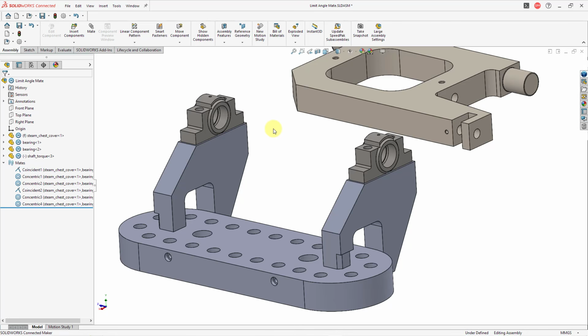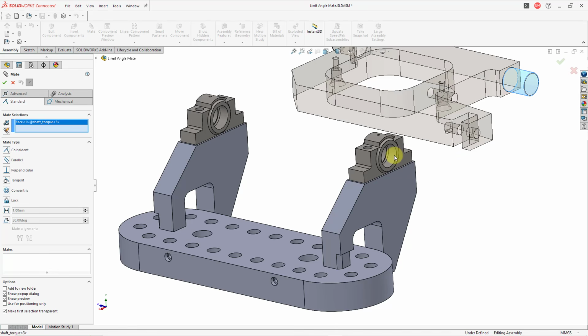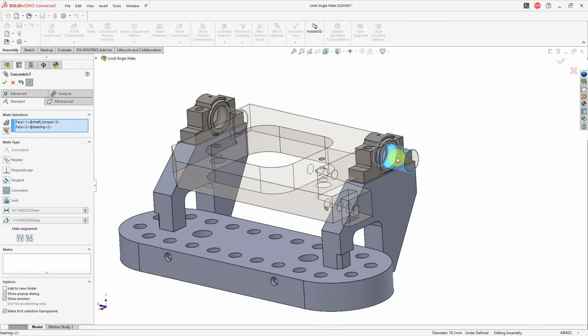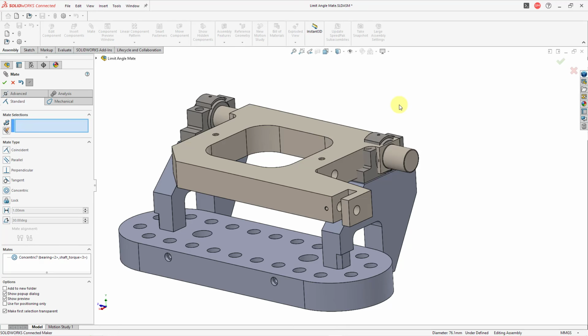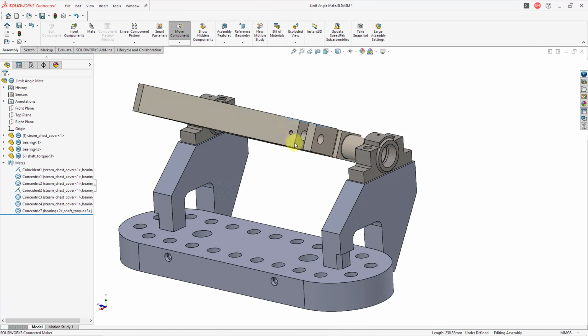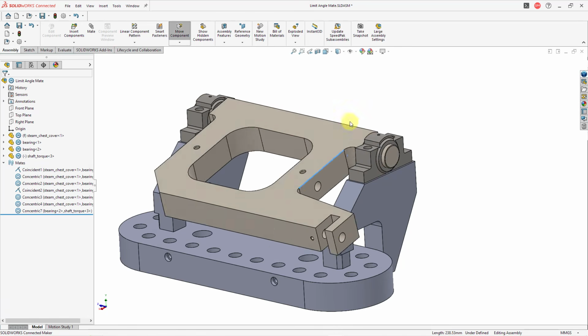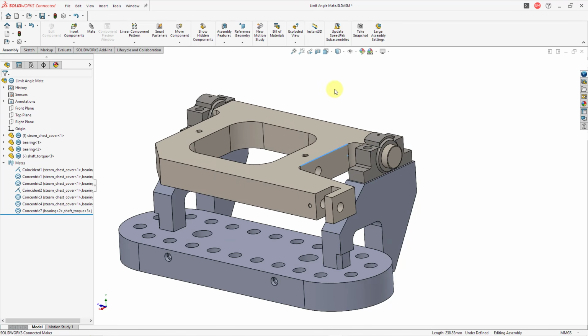And now let's start adding mates in order to locate this. I will click on mate, and let's pick a cylindrical surface and another cylindrical surface, and that is giving us a concentric mate. I'm happy with that. I will hit the check mark, and I'm going to complete the mate commands so I can show you that if I click and drag on this, it's got a rotational and a translational degree of freedom. Let's leave it about here.